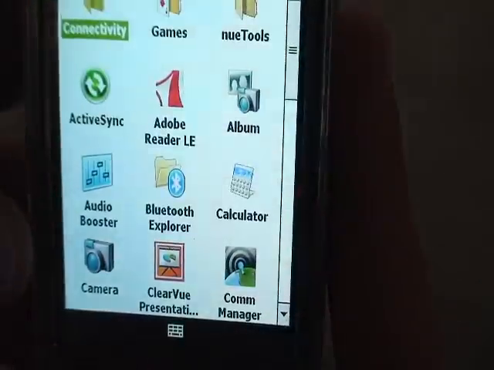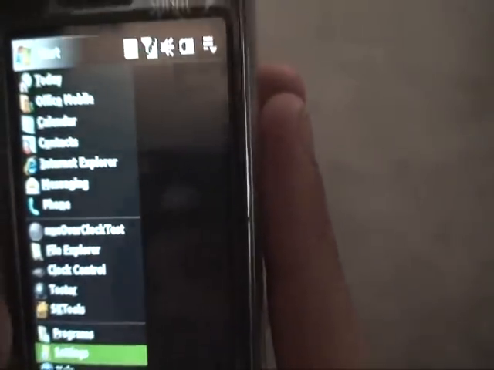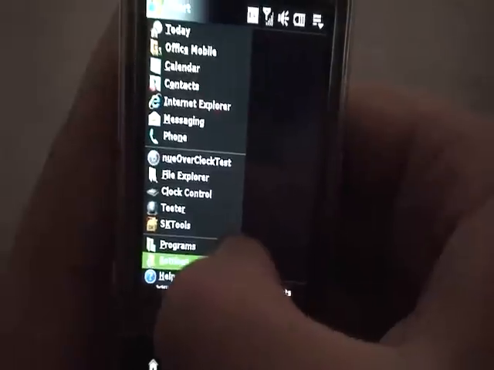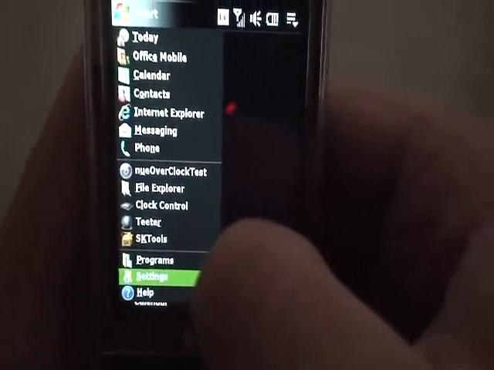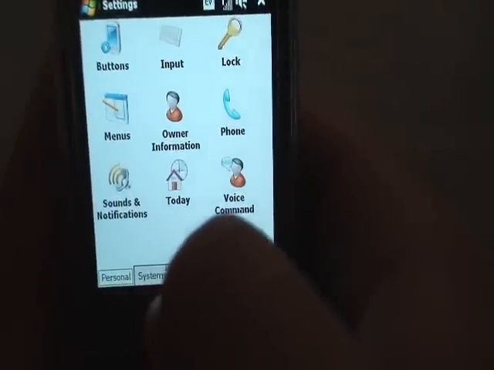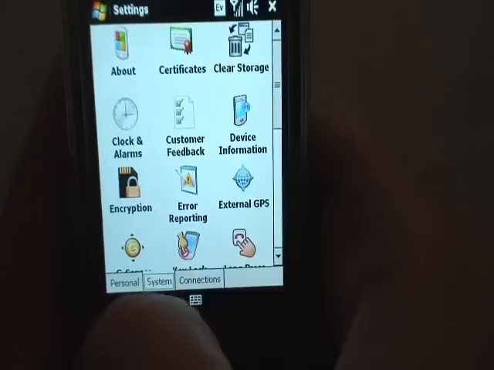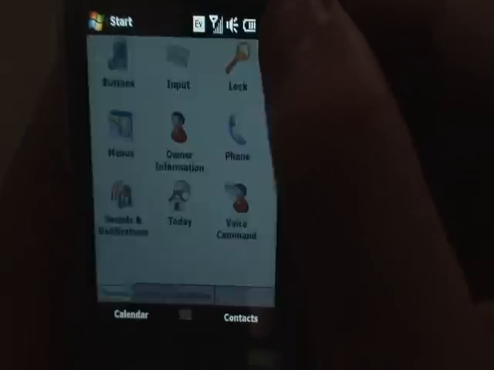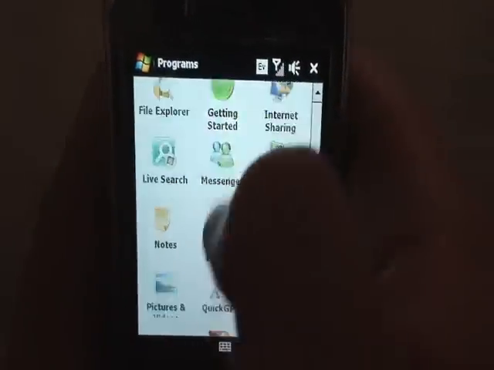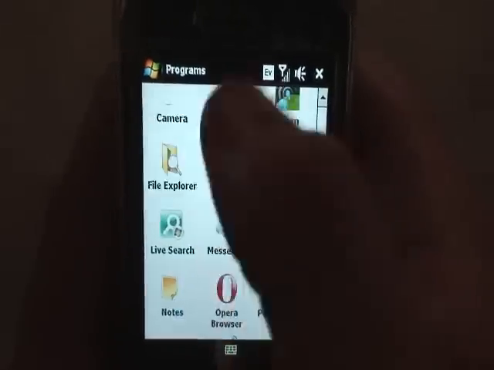Let's get to it. No, we don't want that. Oh, I keep hitting the wrong button. I got big fingers, what do you expect? So let's go into settings. One time, just to show you, this bad boy is fast right now.